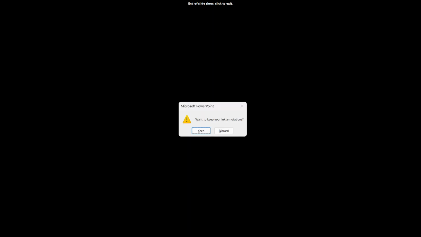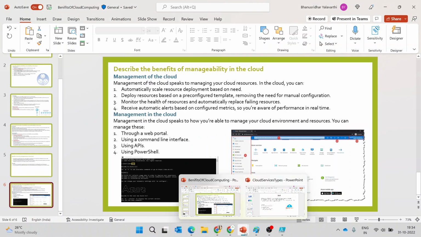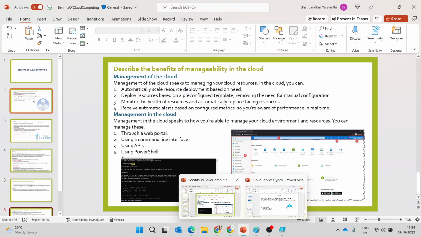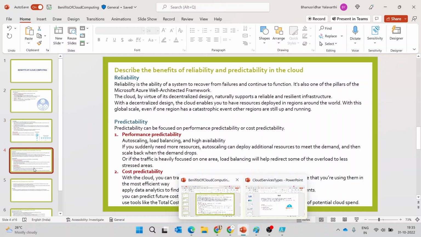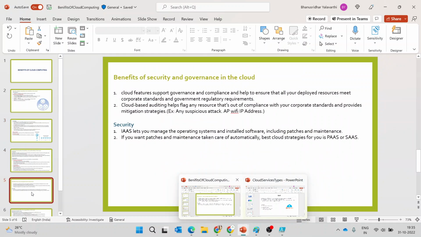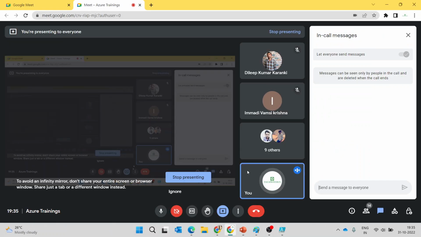Okay, I will take a pause for a while before we continue to the next topic. Are there any queries here? What are the benefits of the cloud? We have discussed availability, scalability, reliability and predictability, security, governance, and how we are managing the cloud. These are the main benefits of the cloud. If you have any questions, you can paste them in the chat.